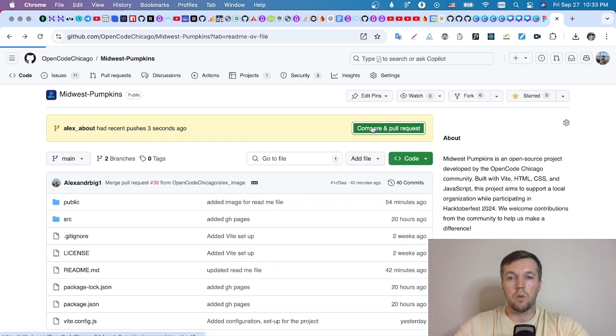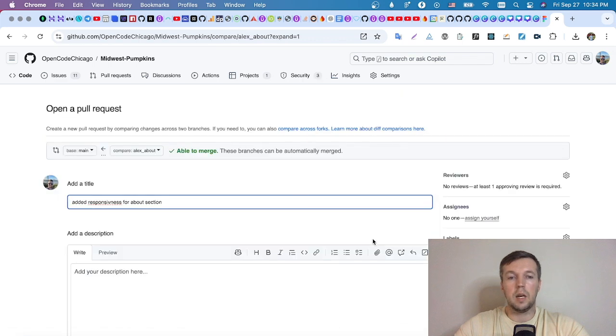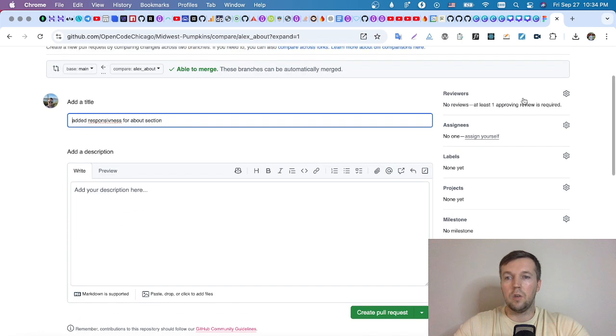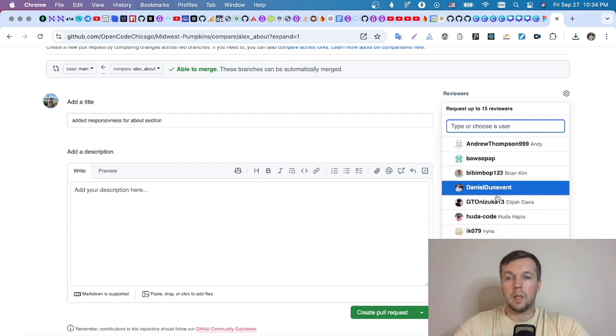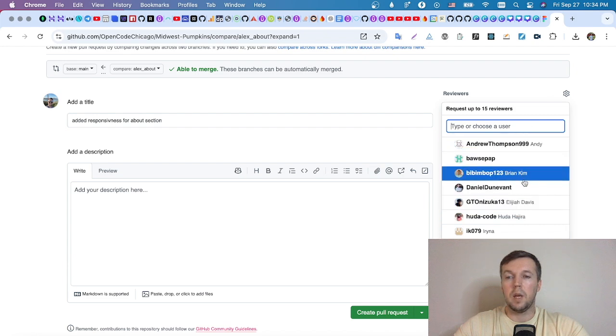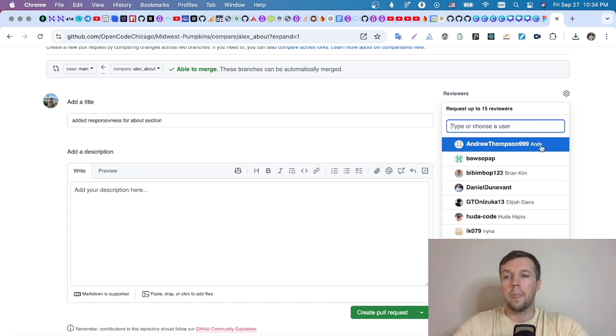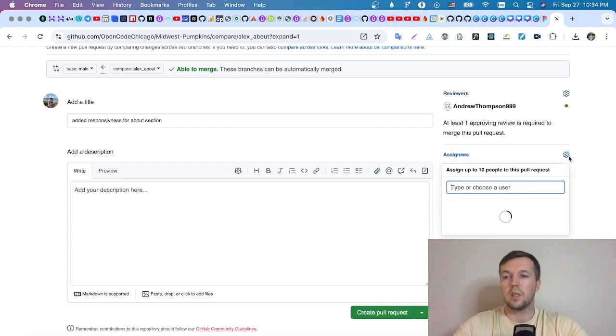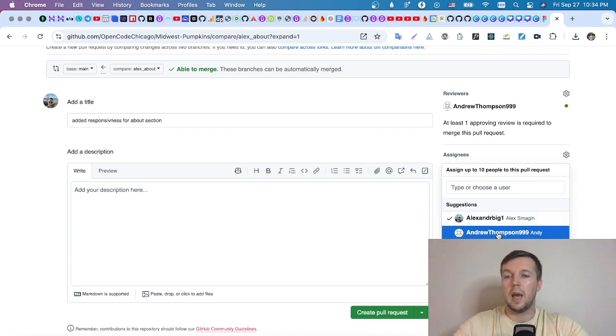Here you will see compare and pull request. Click on it, and here is how you work. You need to add a reviewer, as one approving review is required. When you work, you will see my name, and you can add me as a reviewer, Alexander Big One. You will find my name and click on it. Then you can assign yourself, and for example I can assign myself in my case, and you can assign yourself as well, and me as well.